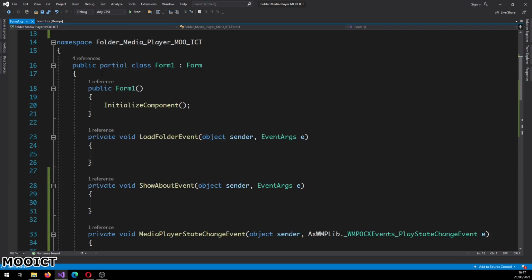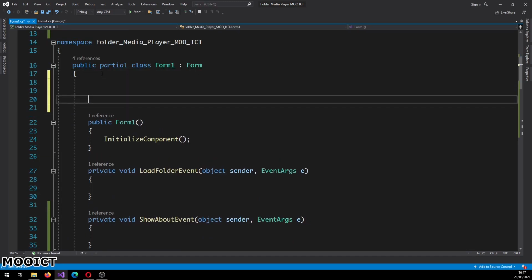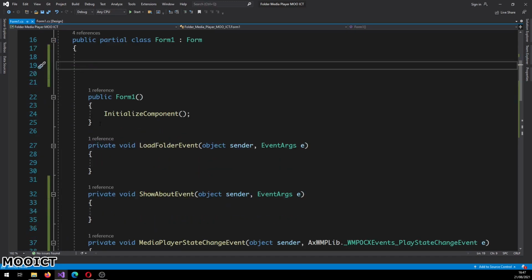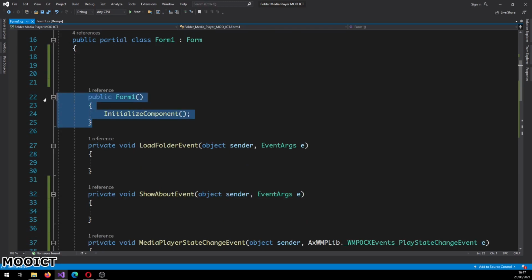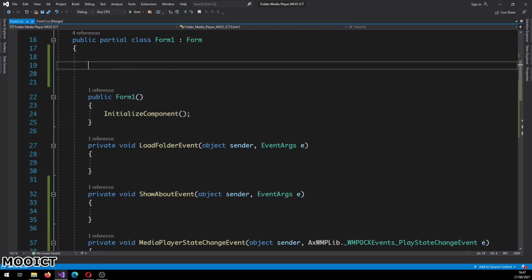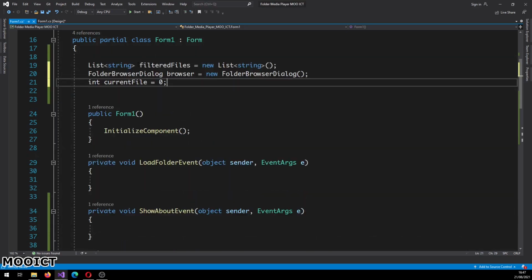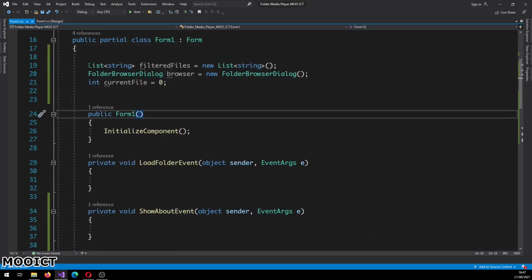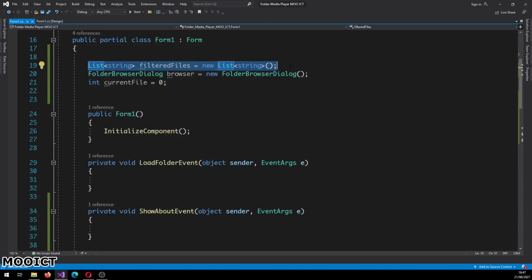Okay, so to add the variables for this project, if I go down here, just before the public Form1 constructor, I'm going to create the variables for this project. The variables that we need is a list of string called filtered files. Any file that is a video file, we're going to store it inside of this list.